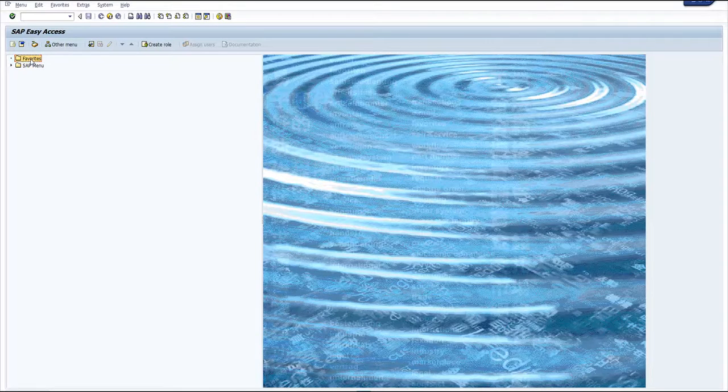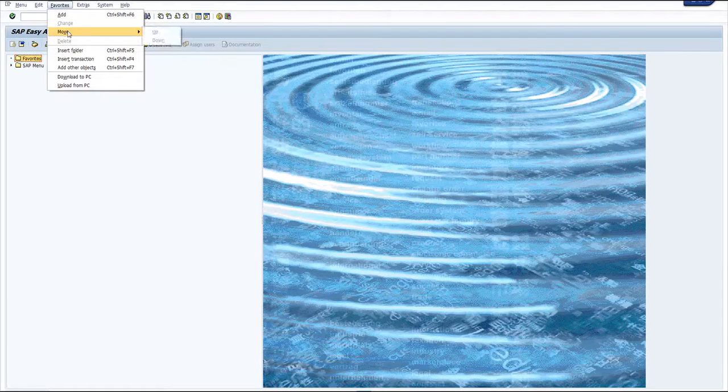Okay, so to create a favorite here, you can see that this is a favorites tab. You can add a favorite here. You can move a favorite. You can insert a folder. You can insert a transaction. You can insert any other object here. So let's see one by one all of these activities.